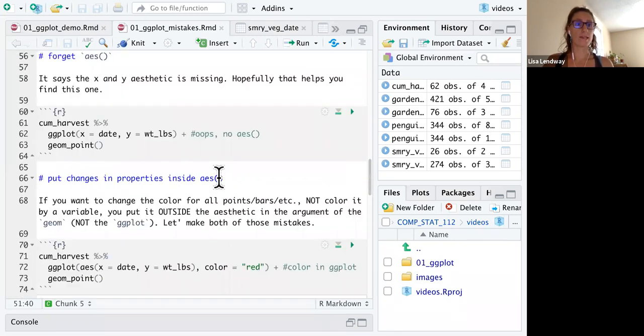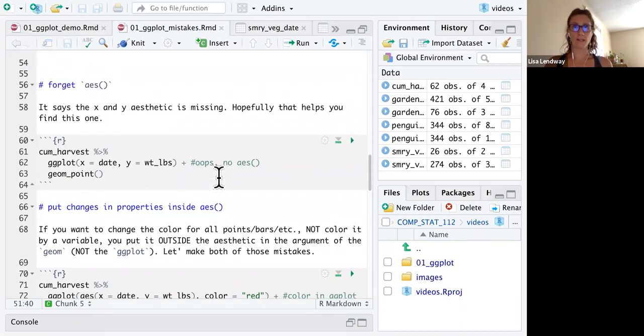Another common mistake is forgetting the aes, forgetting the aesthetic mapping. So notice here, I've taken my data and then ggplotted it. I have my x and y aesthetics, but it's not within that aes function. And then I've added the geom_point layer.